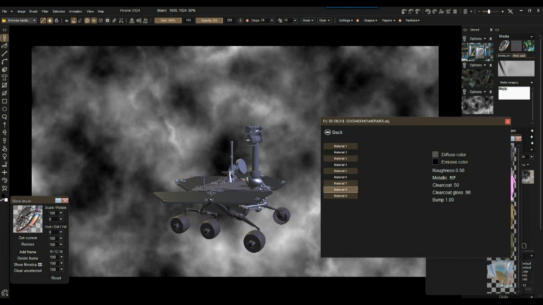Let's see one more. Two more. The wheels, not too reflective. A little bit more like rubber would be roughness, dispersing the environment if there's any reflection. And then one more. There you go. Okay, so let's say we want that.